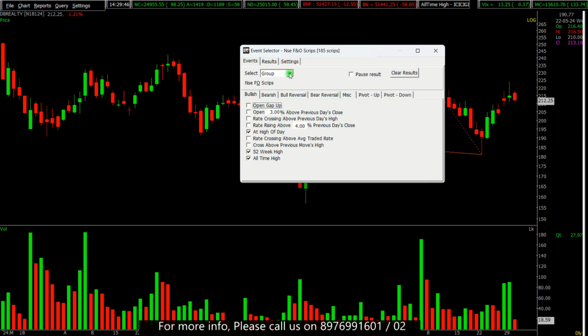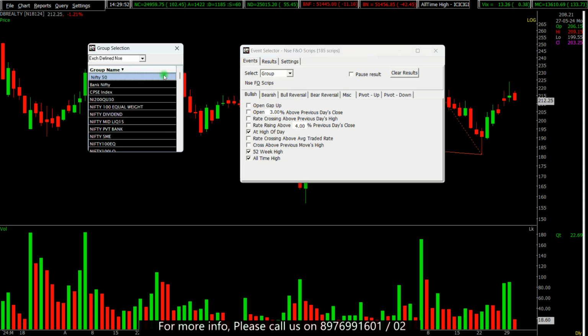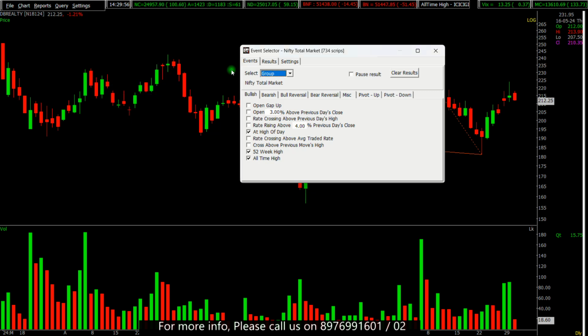We will also select the group on which I want to see these conditions happening. So if I want the full NSE, I just need to click on NSE here. If I choose group, I will be able to select a specific group. So I'll choose my Nifty total market group.